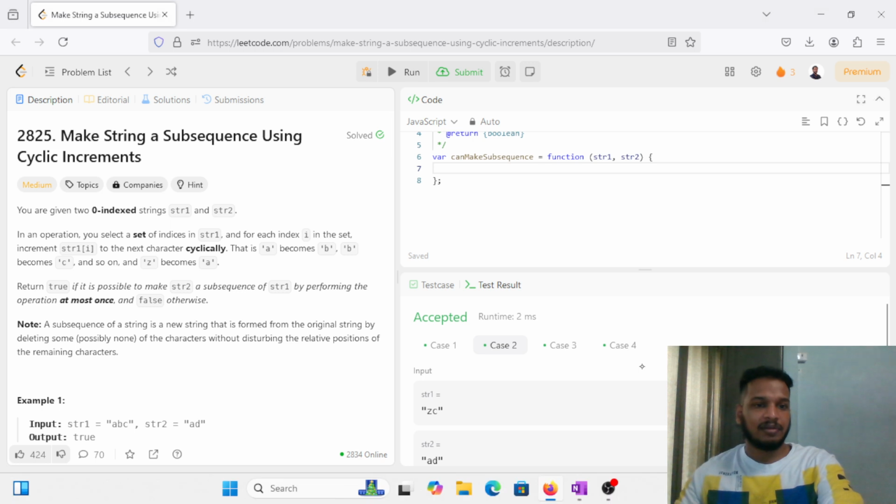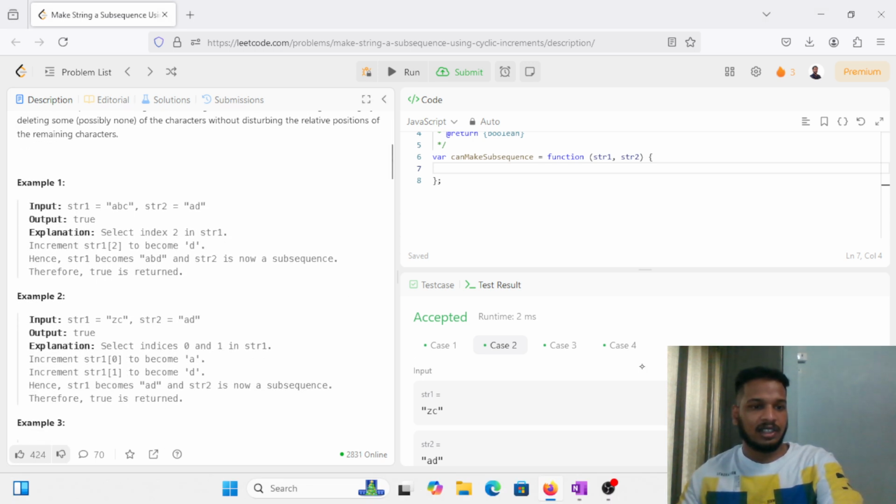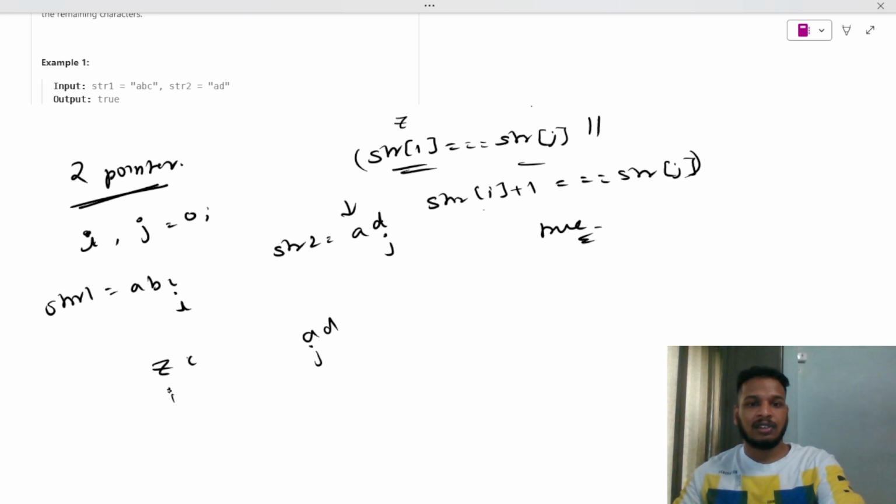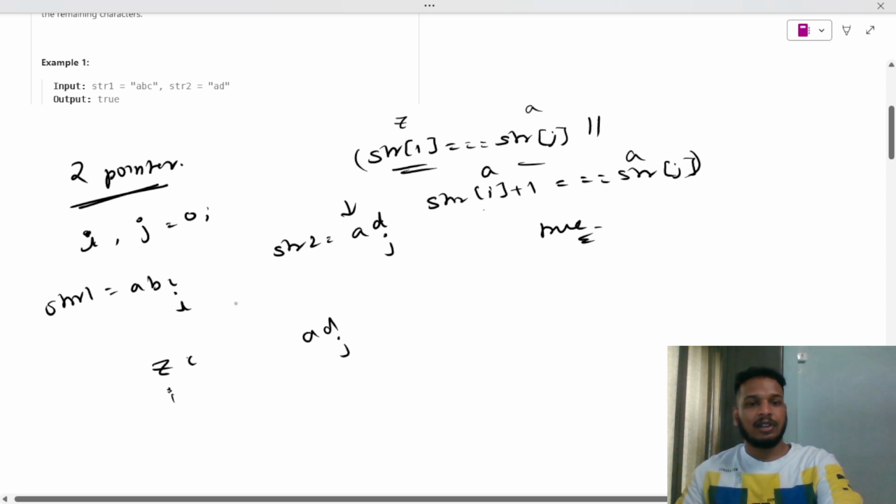Let's try another test case. Let's use Z, C and A, D. i will be over here and j will be over here. Is Z equal to A? No. Now consider Z plus 1. Z plus 1 is A. Is A equal to A? Yes, it is equal. Then we will move our j over here, and I will move my i over here.